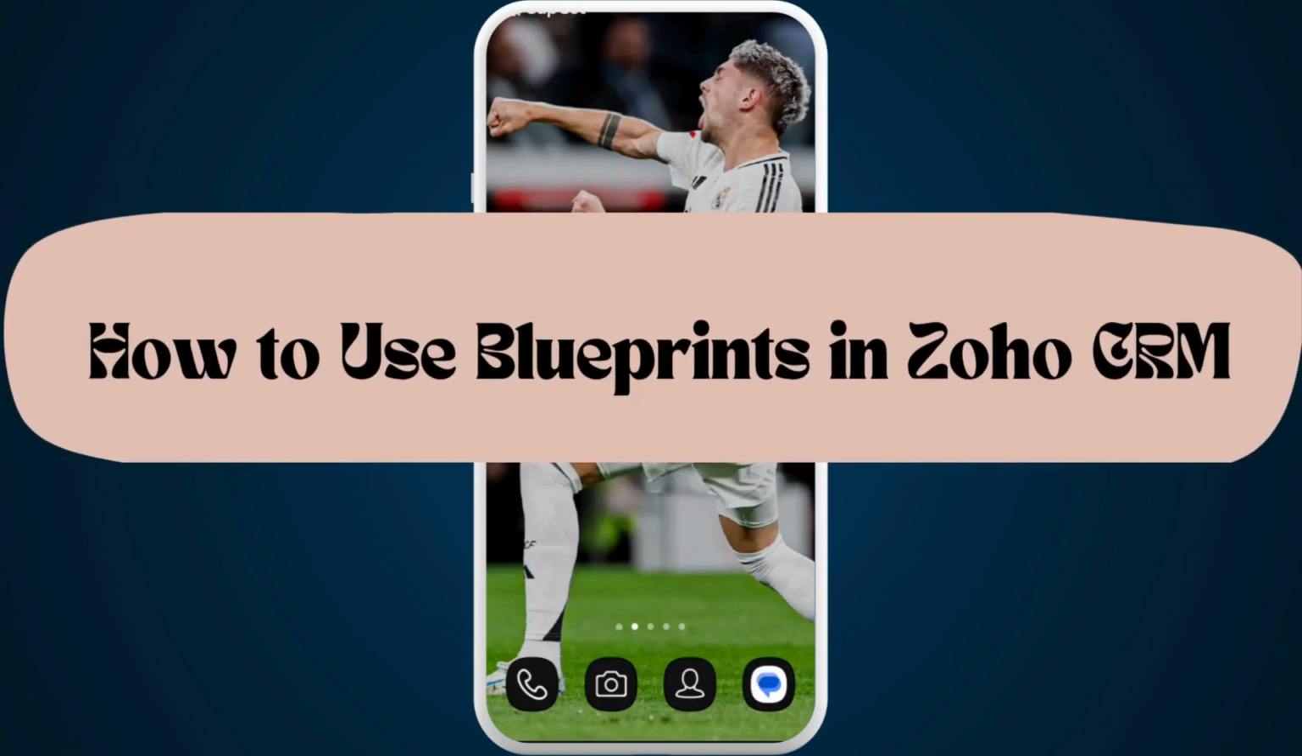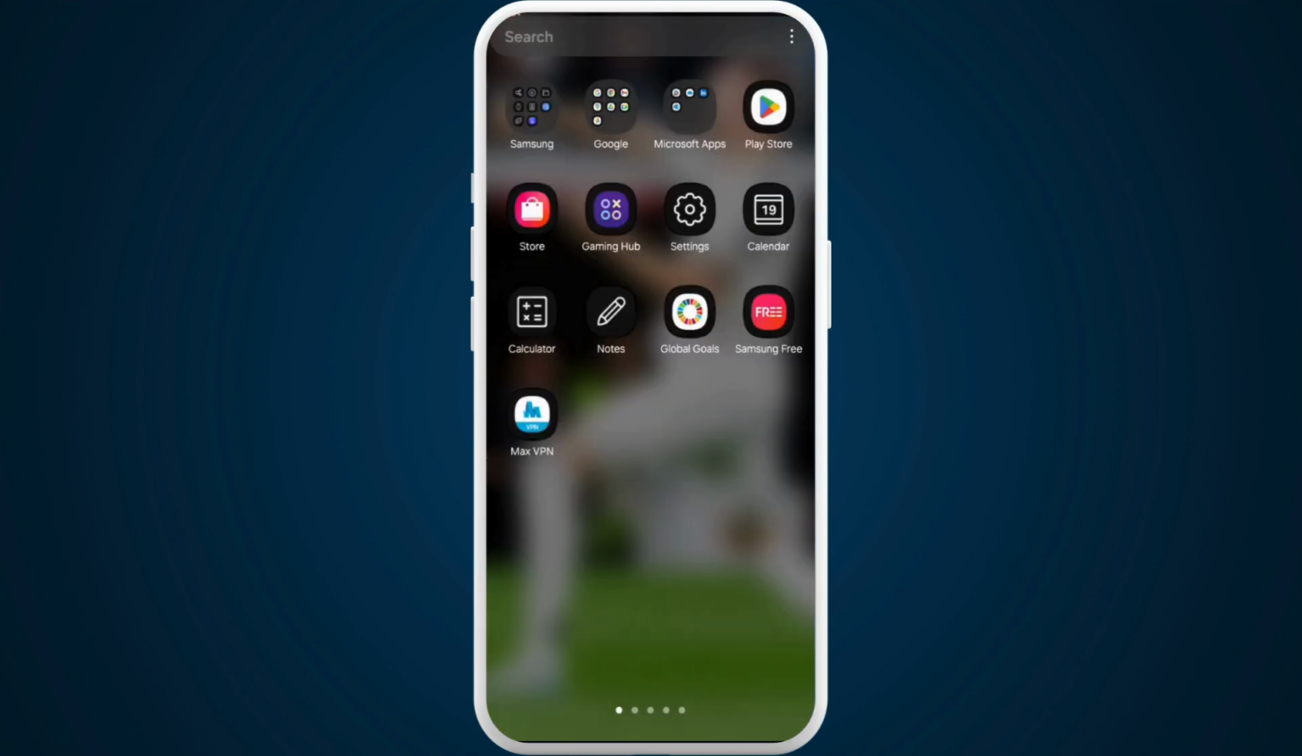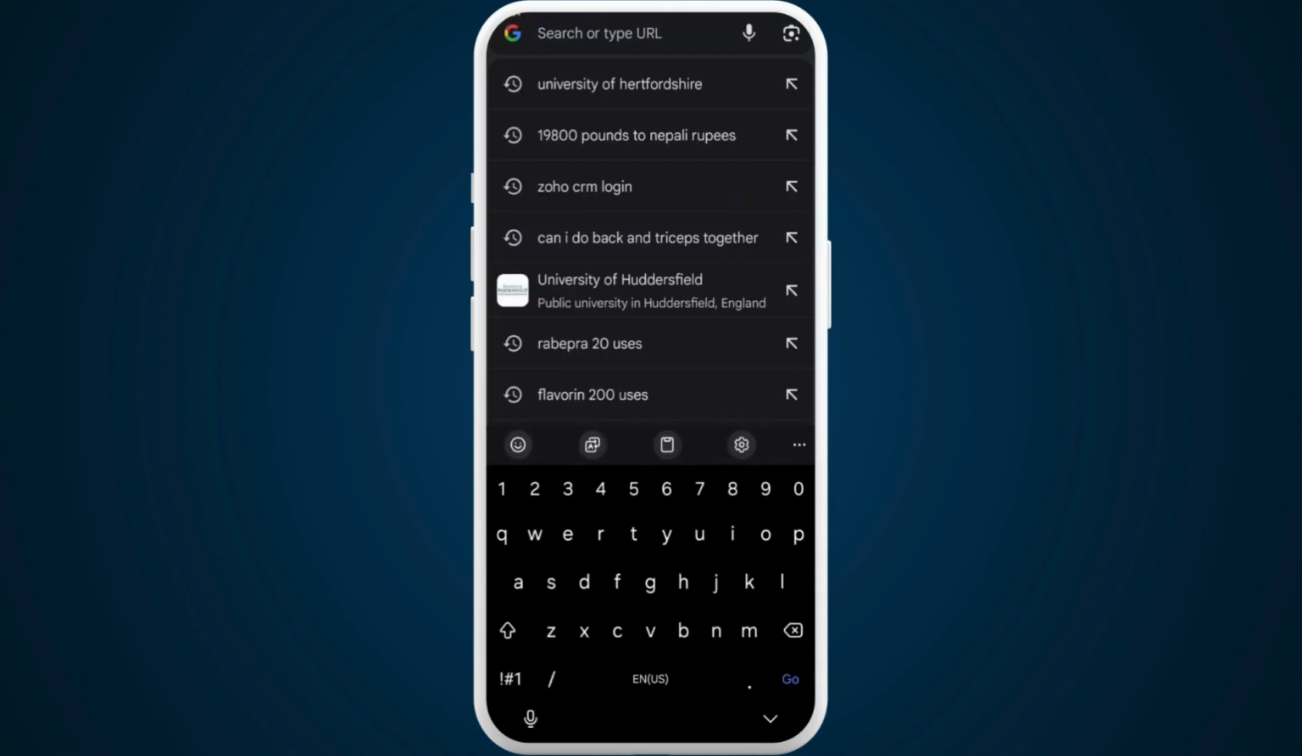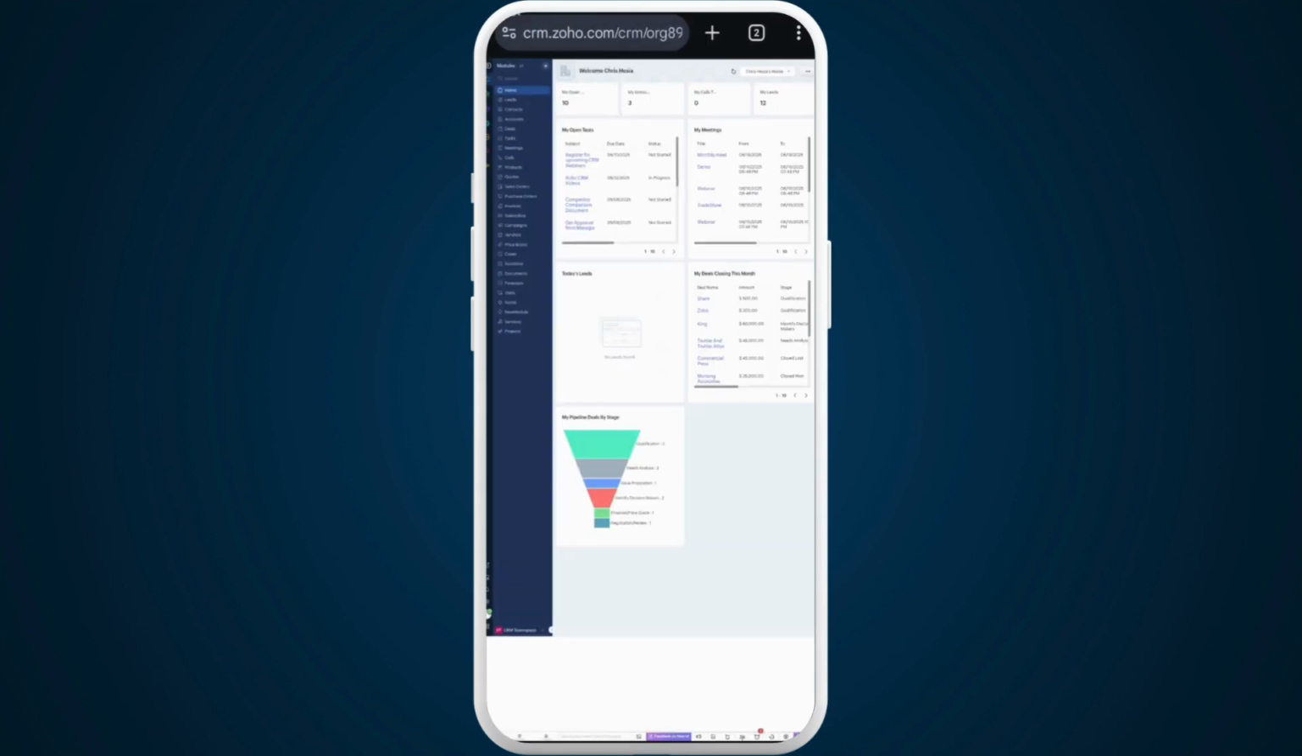How to use blueprints in Zoho CRM. I'm going to guide you through the process on how to do it. Let's get started. First of all, on your phone, head over to your preferred web browser. On your browser, navigate to Zoho CRM website. After you are in the website, make sure that you are logged in with your account. Once you are logged in, you will see this kind of web interface.